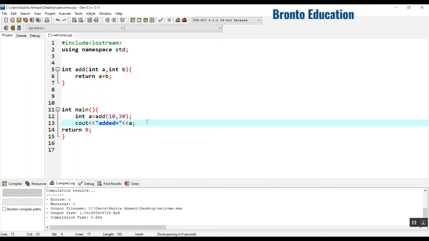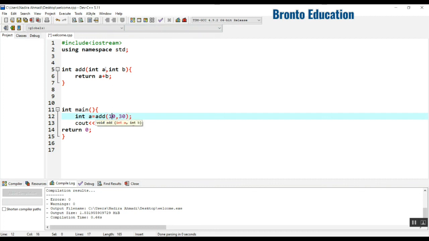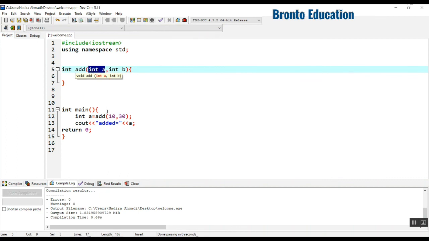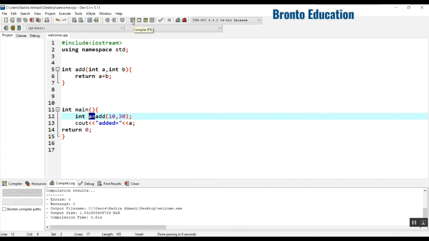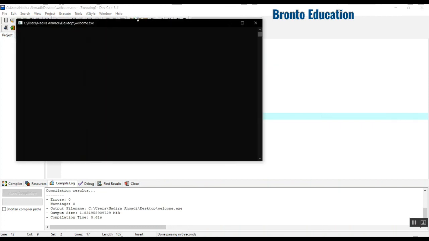Let's see what a is here. Actually I'm sending 10 inside the add function and also the b. 10 is saved inside integer a and 30 is saved inside integer b. Then they both will be added and returned here. When it is returned, it will be saved inside the a variable, then it will be displayed beside added equals. So let's compile it and let's run. So the result would be added equals to 40. Yeah.